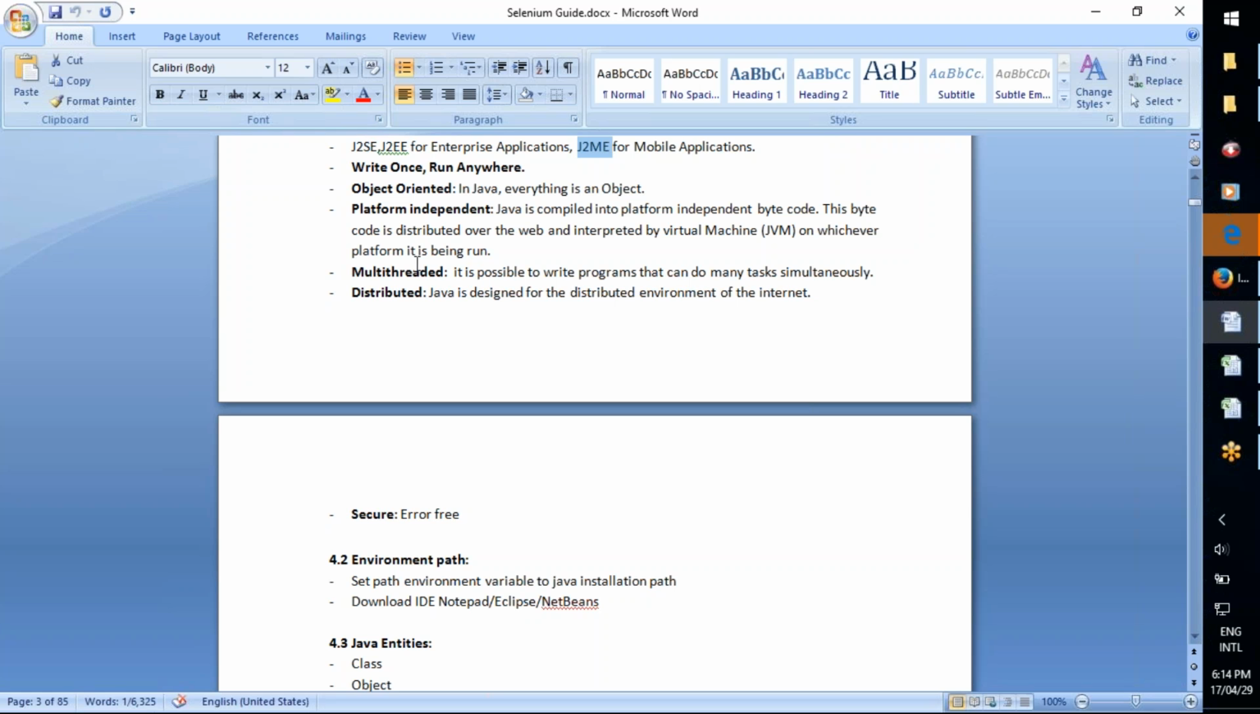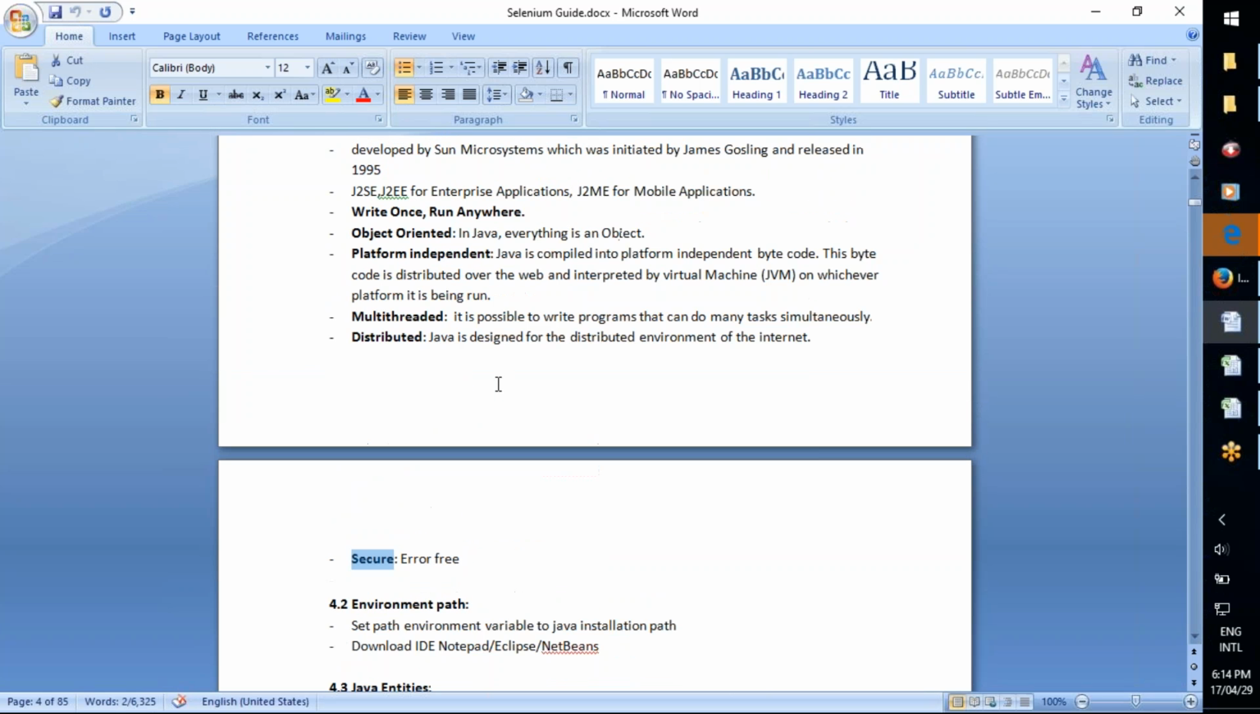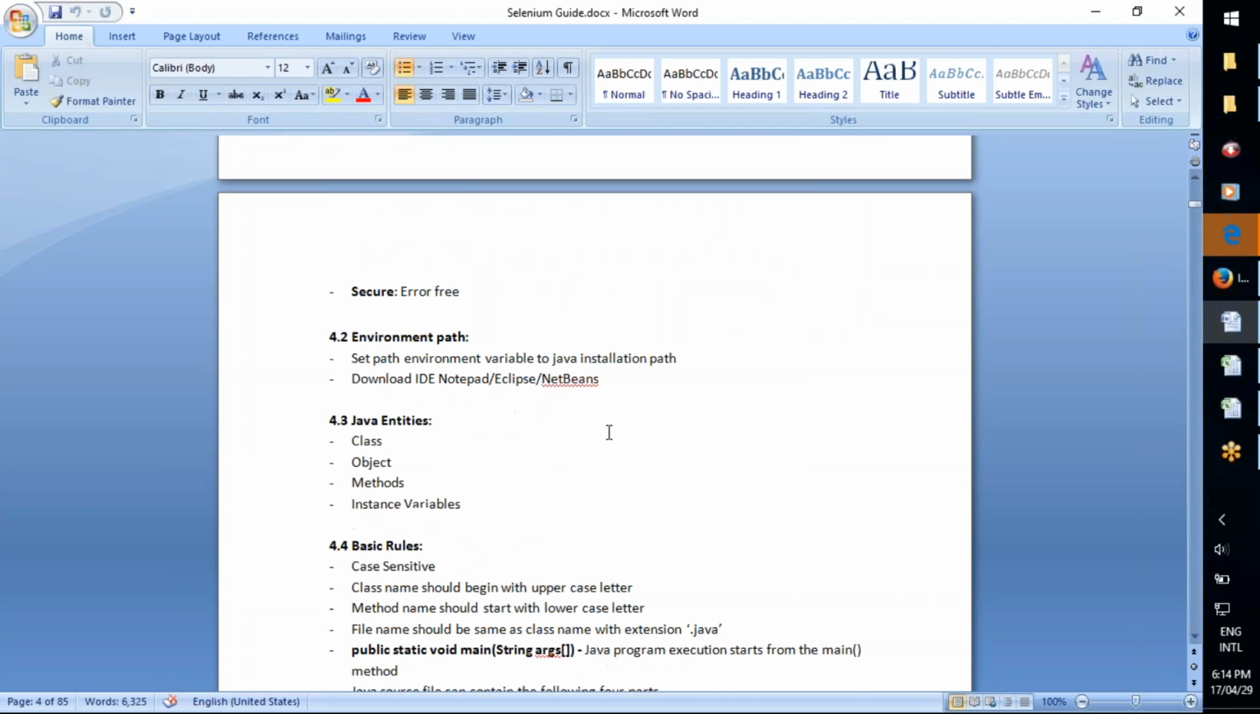Okay, and also it supports multi-threaded programming and distributed applications development. And it is a more secure language. Java is a very secure programming language. Okay, these are all general features of the Java language. And now come to that.